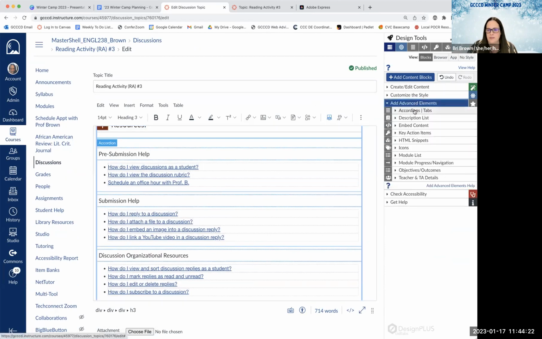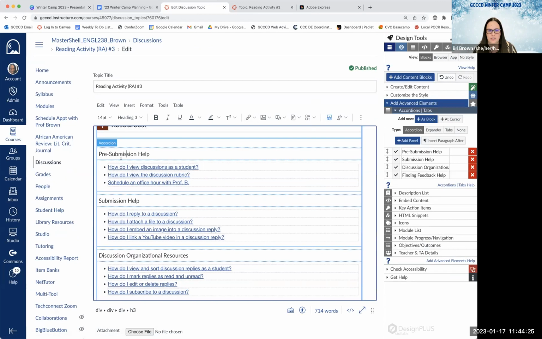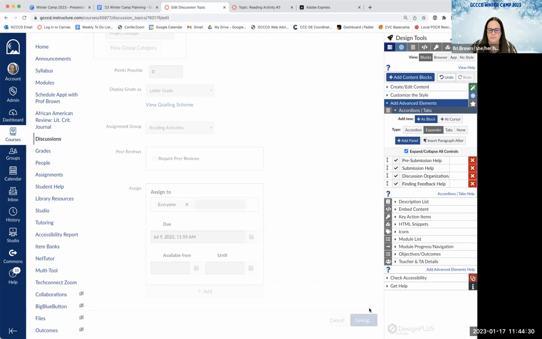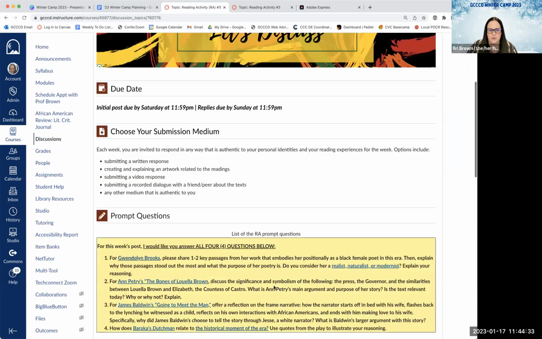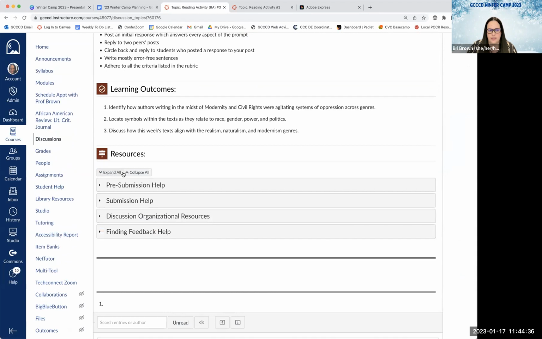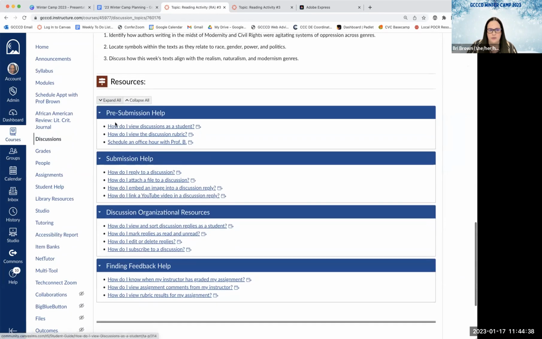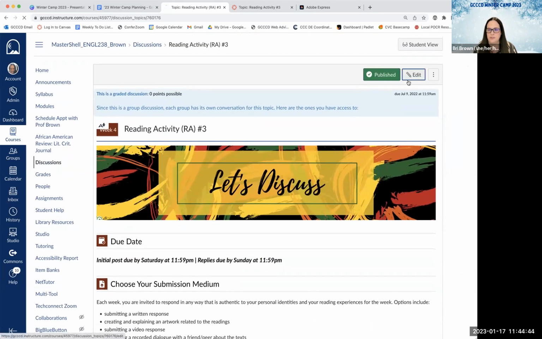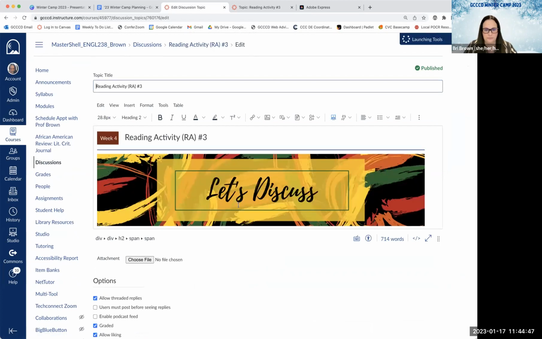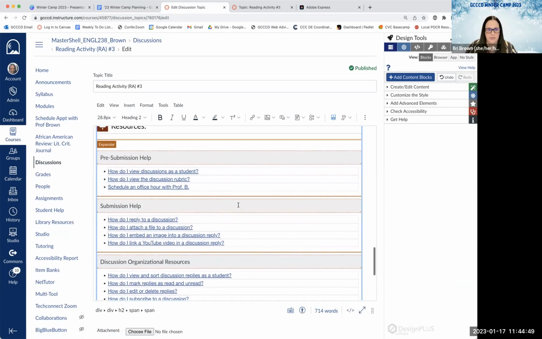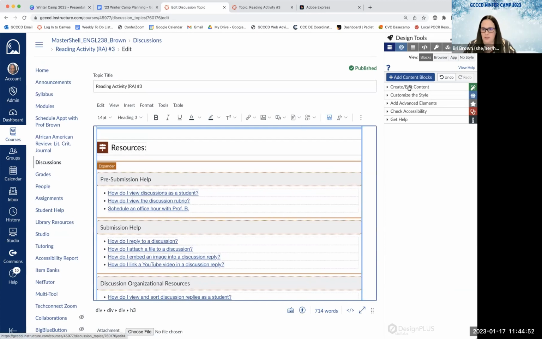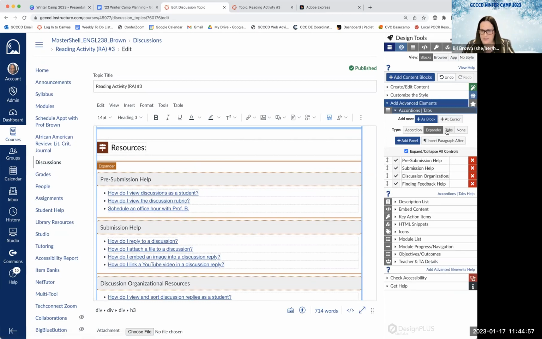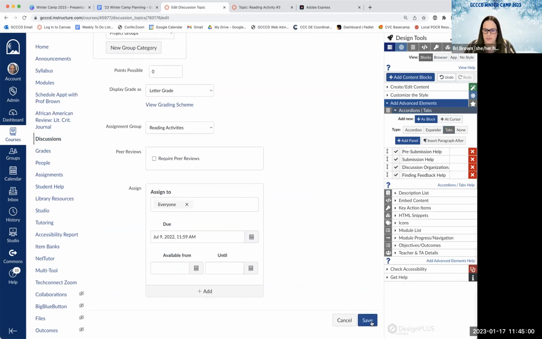So I'll go to add advanced accordions and tabs. I'm going to change this to an expander just to show you. And I will save it. And you can see now that you have the expand all, collapse all option because you've chosen expander. Okay. And then the last one I will show you is tabs. This is similar to how we've been doing tabs in Canvas, except that it's a little bit easier. So I can instead choose tabs, and I'll show you what that option looks like.